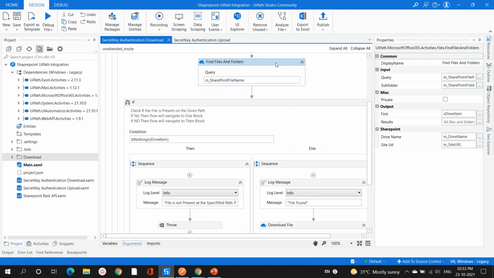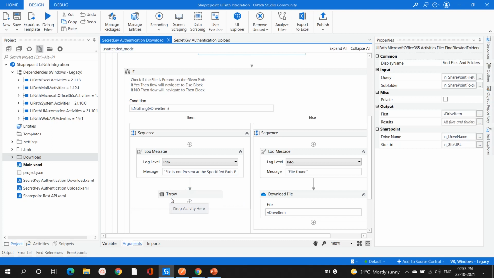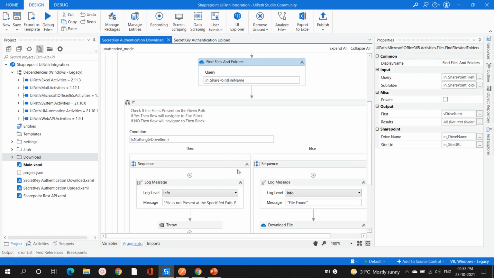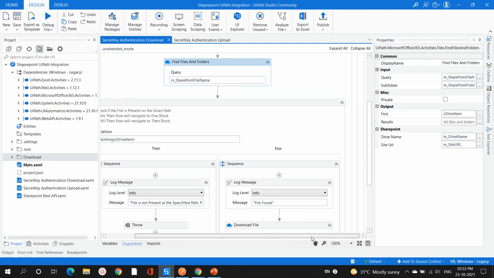Here we are just checking a condition. If the drive item is nothing, let's say we get null, then we will throw an exception that the file is not present in that specific folder. If the file is found, then it will simply download the file. It is a simple check: if the file is found, it downloads; if not found, it throws the exception. That is the case.